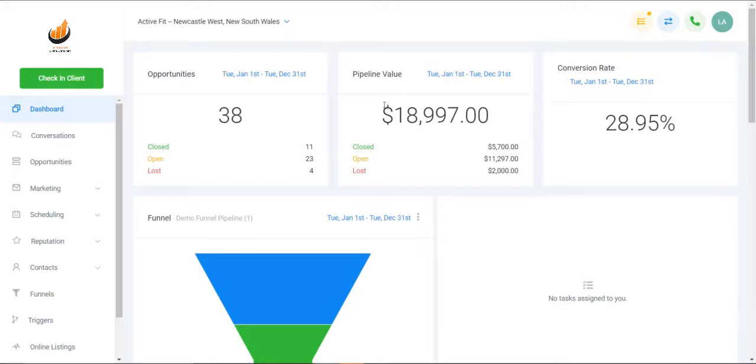Now we see the pipeline value overall, and we see the cash value allocated to those leads. So in this case, we can see there's a total value in the pipeline of 18,997. Within that, there's been 5,700 of closed deals, as in won, and then still in the open status is $11,297 of value, and lost are the leads marked as lost that chose not to engage in our services. Then we have the conversion rate, which is basically the number of closed deals divided by your total number of leads, right?